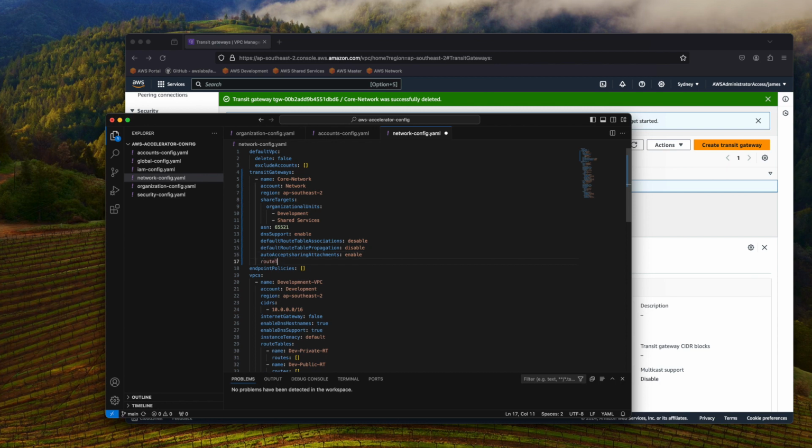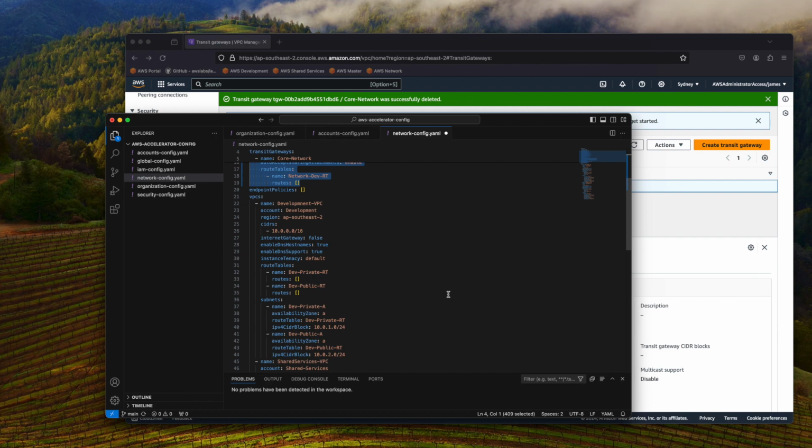And now we'll set up a route table. We want a route table that will allow our development and shared services accounts to route to each other, so we'll call it network dev route table. We will leave the routes blank at the moment. And that should be all of it. That's literally all we need to deploy and share out a transit gateway in the network account.